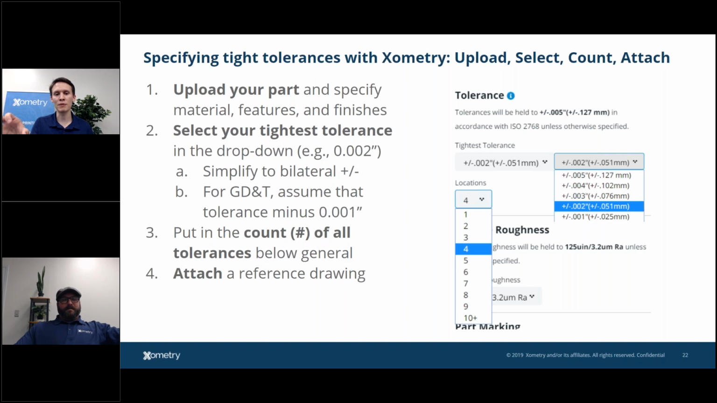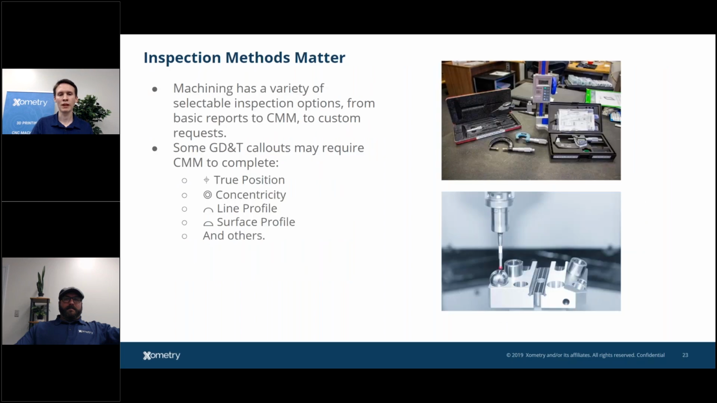If you have GD&T measurements, usually a good practice, although as Jason said, sometimes the more holes you have, the tighter and tighter and tighter the tolerance is. But a lot of times it's taking that tolerance, subtracting 1,000 from it, and that's going to be what you're going to select as tightest. Either way, our AI-driven manufacturing algorithm to determine pricing just really needs what's the tightest tolerance on this part and how many tight tolerances are there, and it spits out the price that's accurate for you. So it's very simple to upload, select, count, and then attach your drawing for reference.